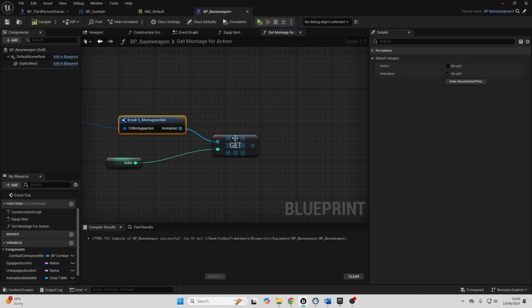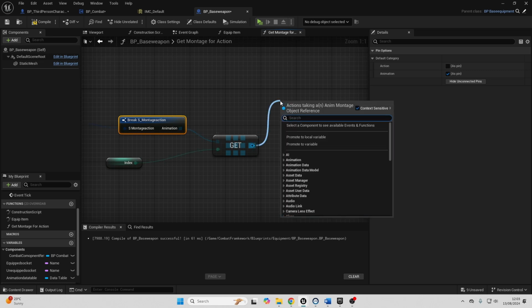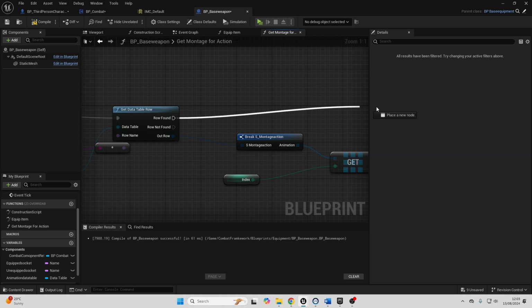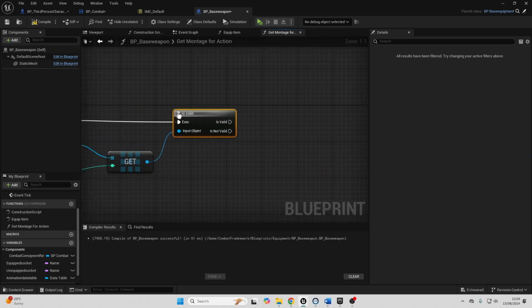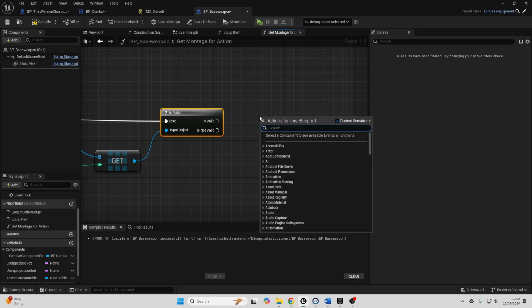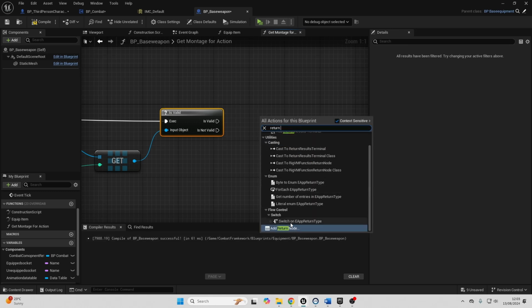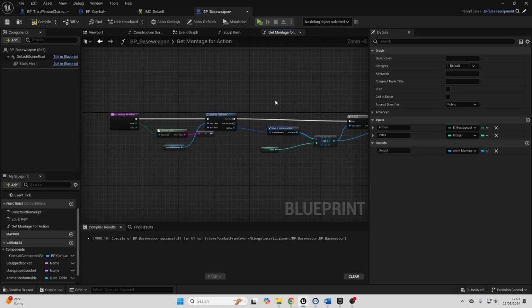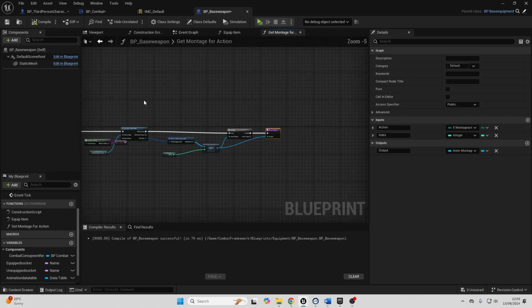And then we just want to check that this is an animation, so we can just drag off here and look for is valid, and connect from row found into here. And if we can find the row and we can find an animation to play, then we can just right click and look for return node, and we just want this one, add a return node, and connect from is valid into here. And then we want basically have an animation for our player character to play, so just connect from here into here, and we can compile this.